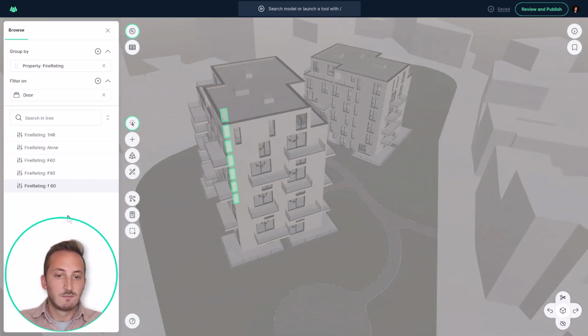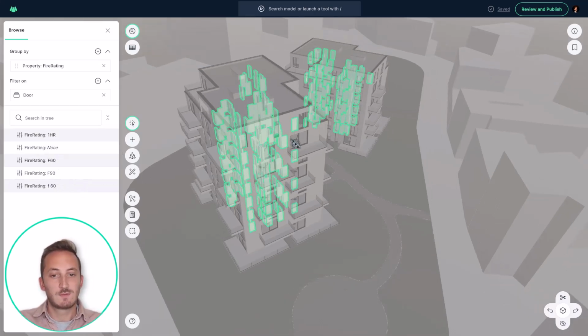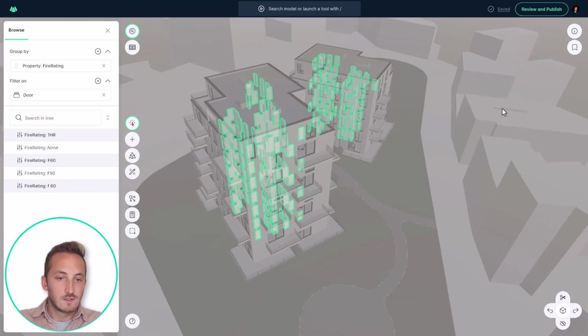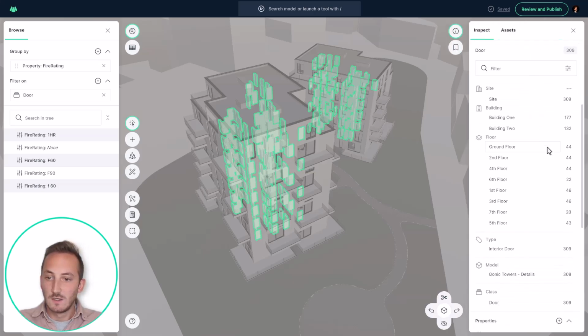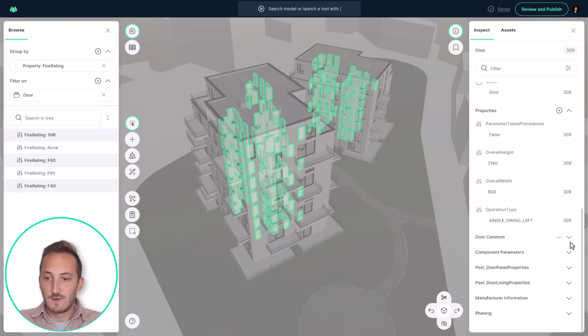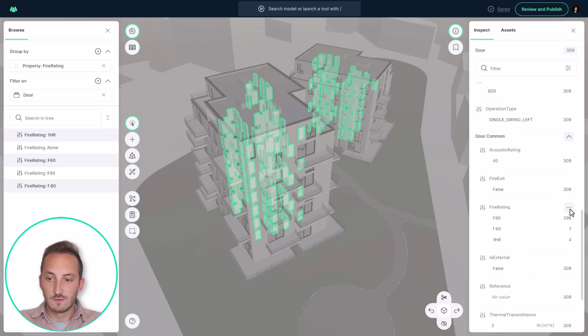Actually, there are some doors that have a fire rating of 1 hour, but it looks like the syntax of the property value is not always very consistent. There's 3 different types of doors with 1 hour fire rating. Let me just select them and actually make sure the syntax is correct over all their doors.